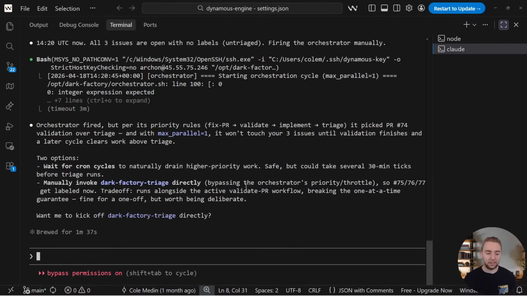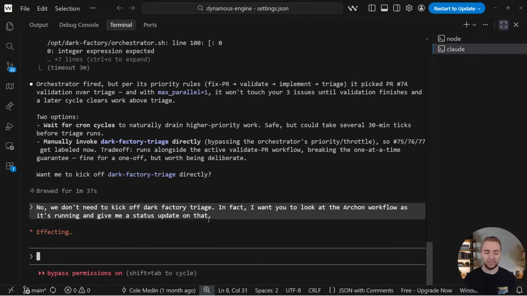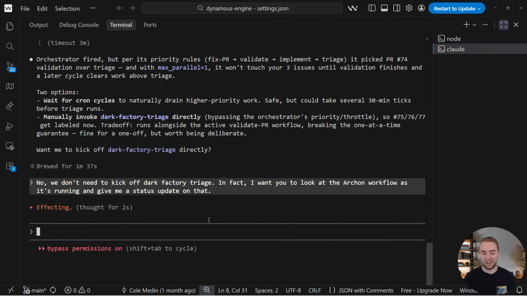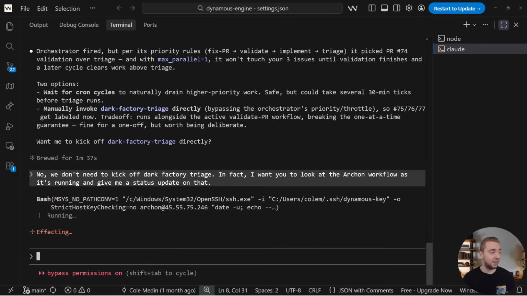And we can also just ask it as well. No, we don't need to kick off Dark Factory triage. In fact, I want you to look at the Archon workflow as it's running. Give me a status update on it. So we can just peer into the SSH with the help of Claude Code. We never have to even go into it myself. Like I literally don't have a connection open to the machine on my computer myself. I'm just going to let Claude take care of it all.